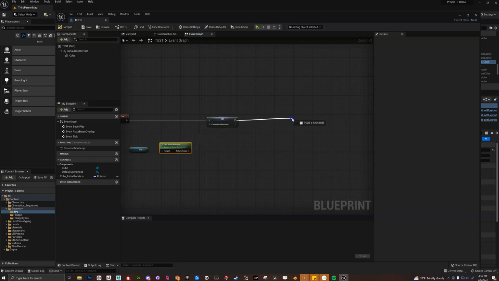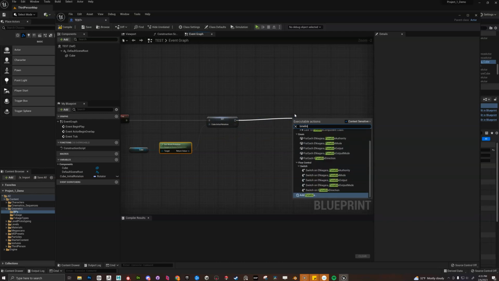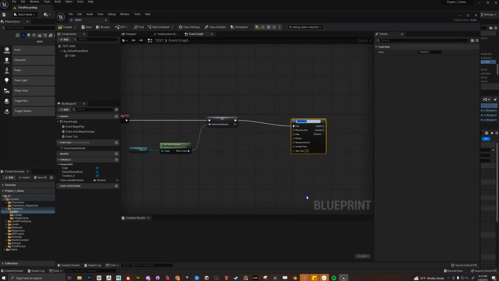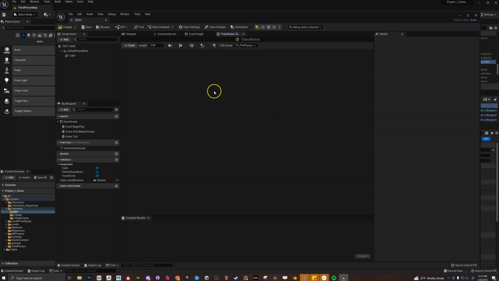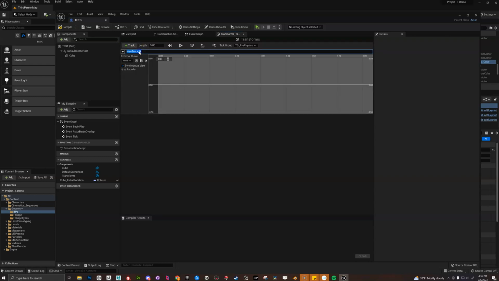If we pull off here, we can search timeline and add a timeline, and I'll call this transforms. What a timeline lets us do is define how some values will change over time. If I double click this, we'll open a new tab, that's our transforms timeline. What we need to do is add a track, and we're going to add a float track. This just means it's a single value that'll change over time.